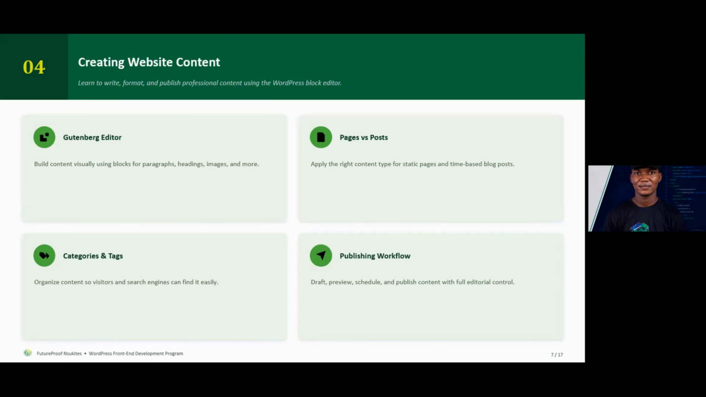And finally, we will draft, preview, schedule, and publish professional content with full editorial control.